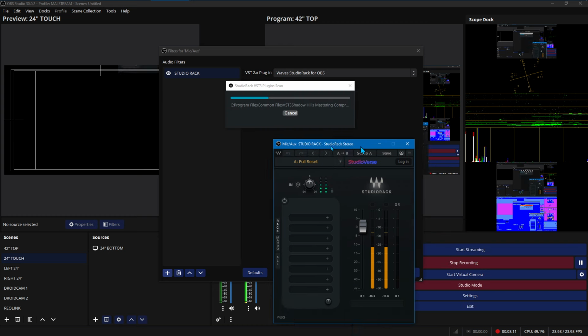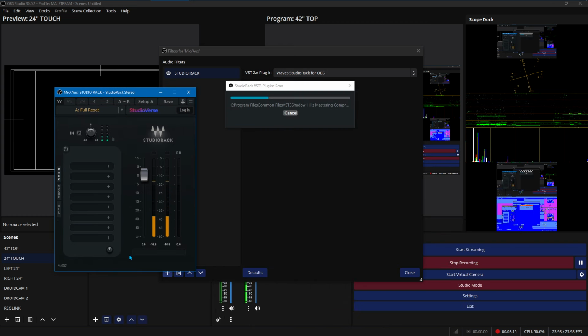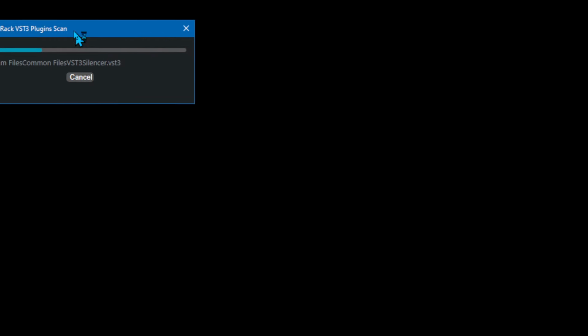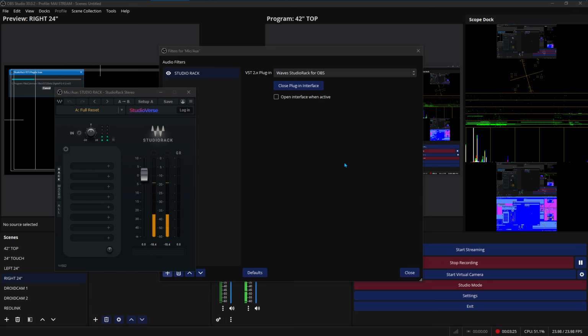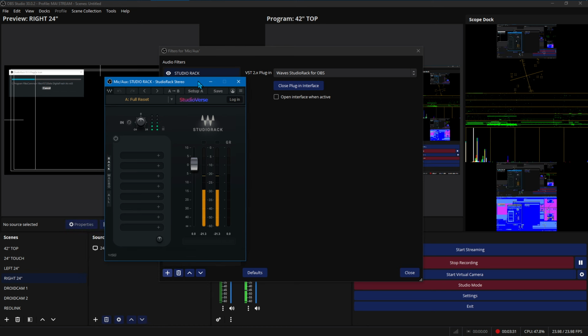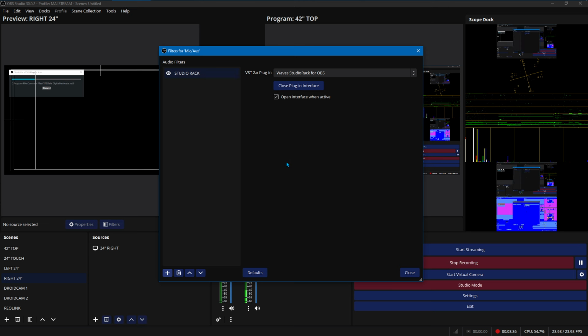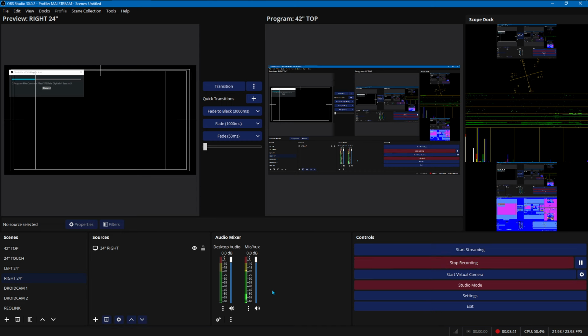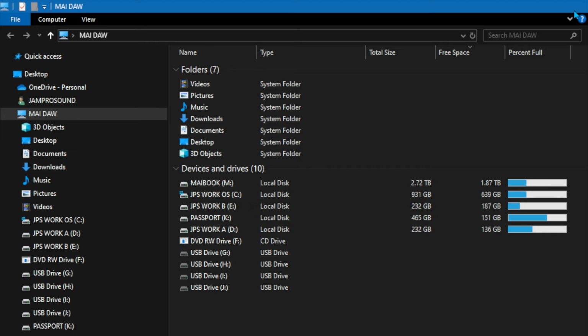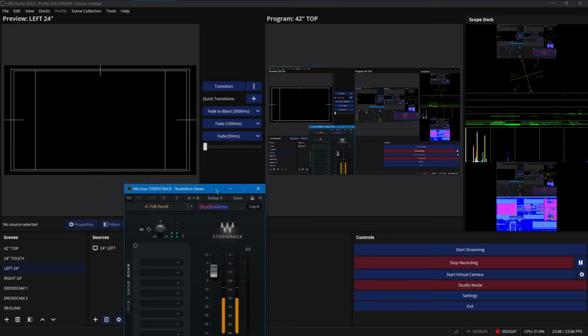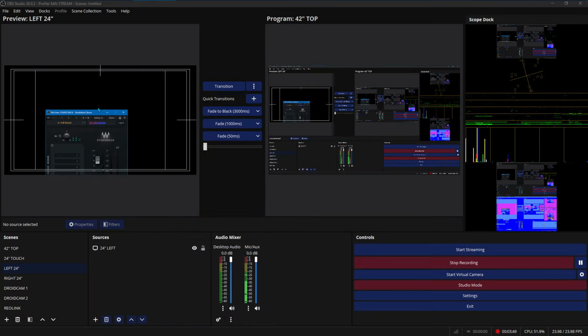So it looks like my scan... okay, the scan is still going. We're going to go ahead and leave this scanning. I wonder if I just throw this over here, get it out of my way, and let's see. Now I wonder if I can leave this interface, open interface when active. Okay, if I close that, alright, it is open. It is going to let me do what I want to do.